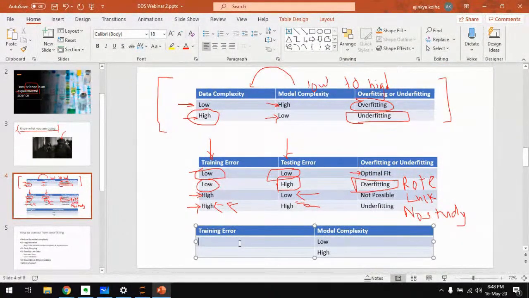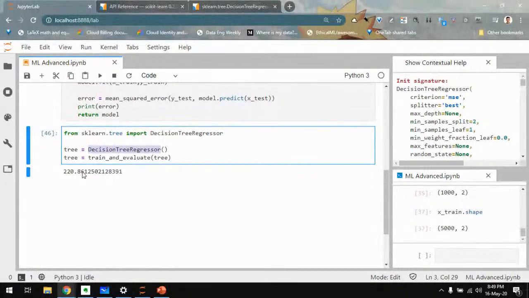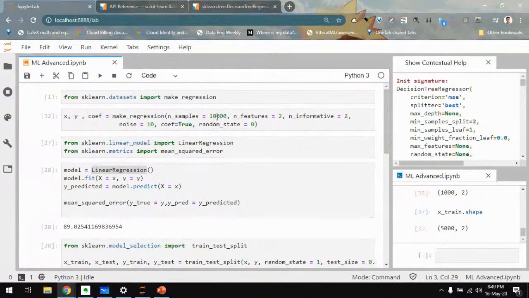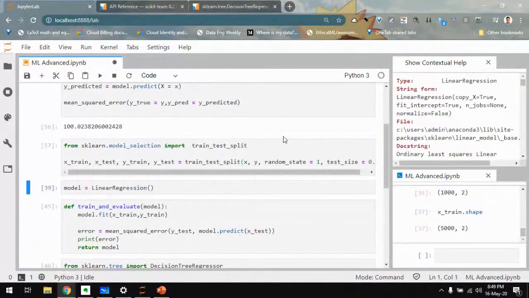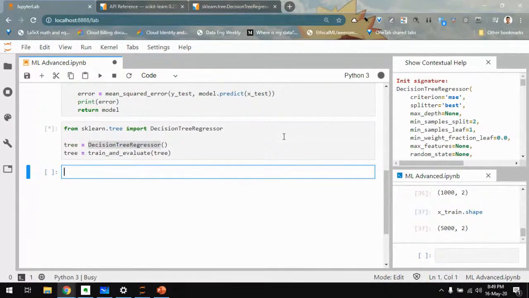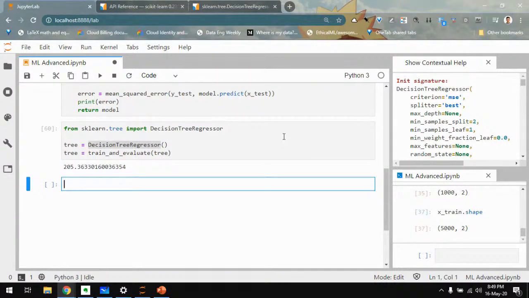So training error generally decreases with model complexity. Here the training error is increasing. It means probably the data is more complex. If the data is more complex, then we actually need more data to experiment with that. So here, let's make it bigger data, and let's just call this, and this will take more time.